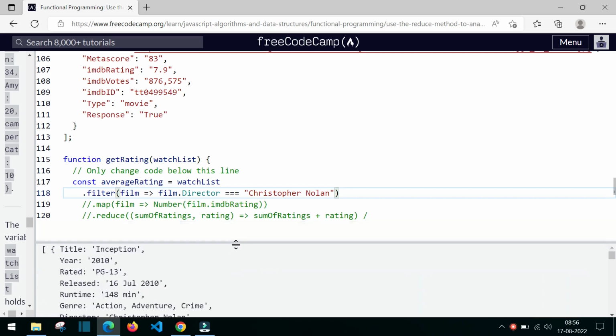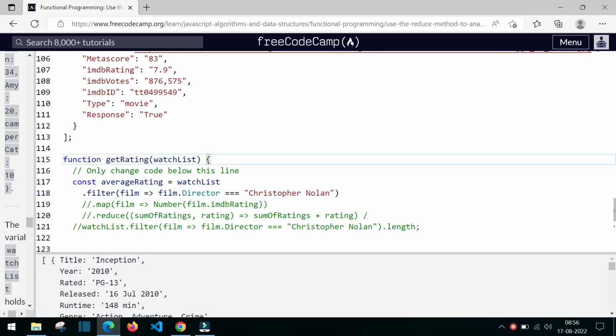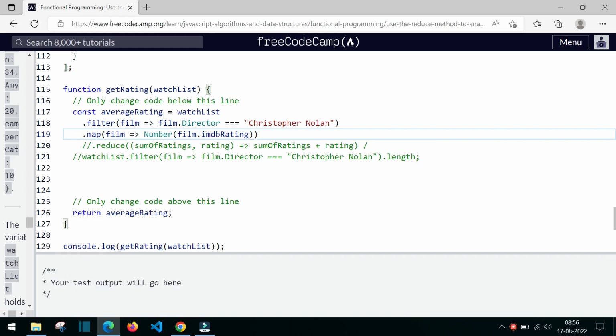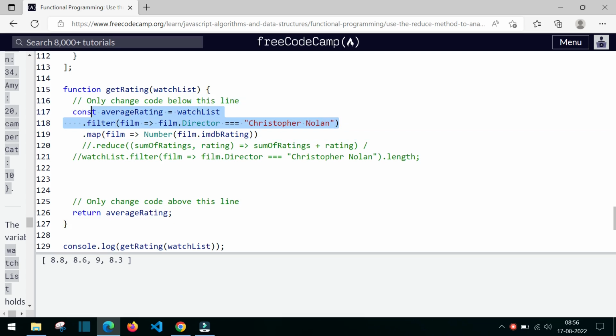So let us see the next thing. Now we are going to use map method on the filtered array. So let me take this comment out. Now I'm using dot map on the filtered array, and this film is nothing but the object of the filtered array. Each object of the filtered array will be passed with the name of film.